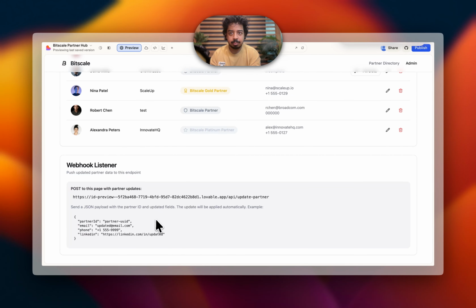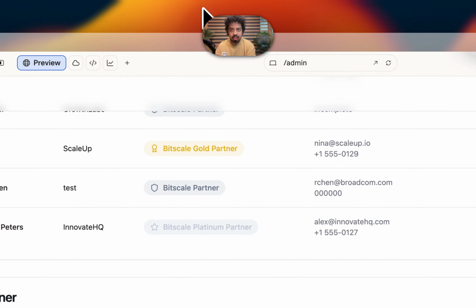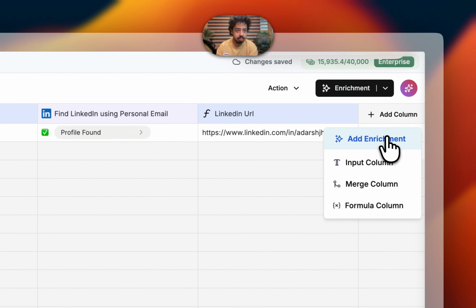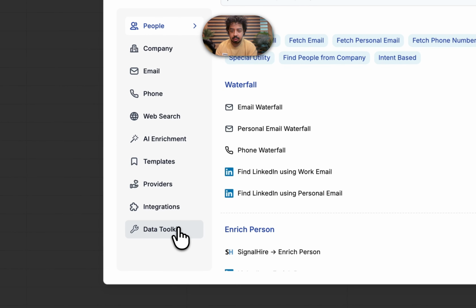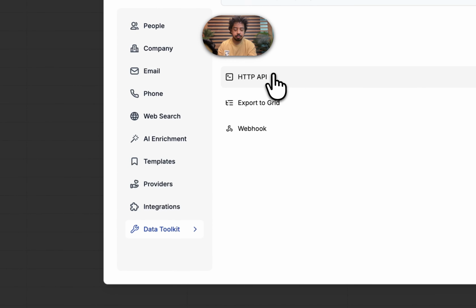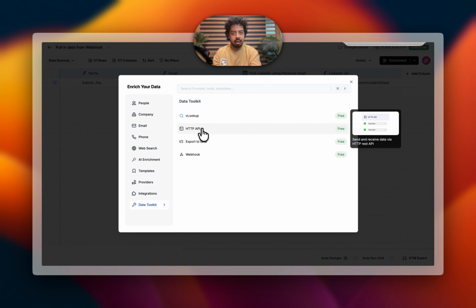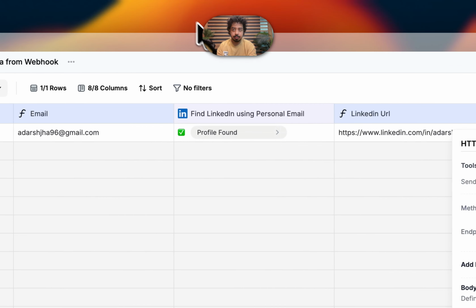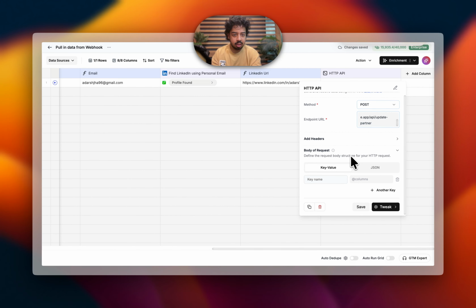So I'll just set this up quickly. For that, just head back over to the grid, go to add column, add enrichment, data toolkit, and here you'll have an option to push data to an HTTP API endpoint. So we'll just click on that. The method would be post. I'll just paste the endpoint URL. All right, I've pasted the endpoint URL.